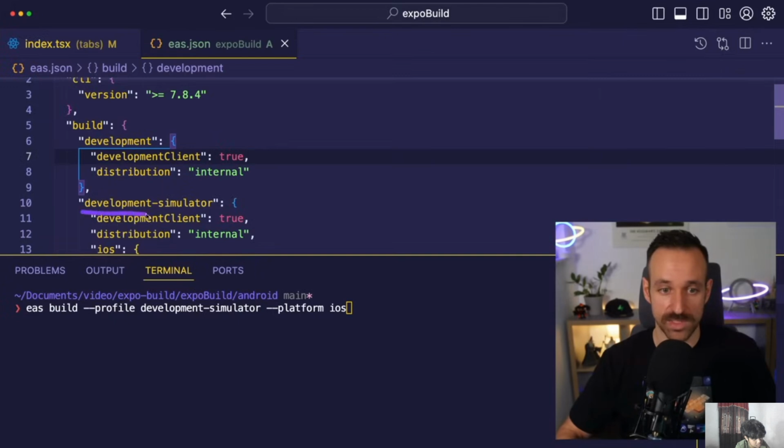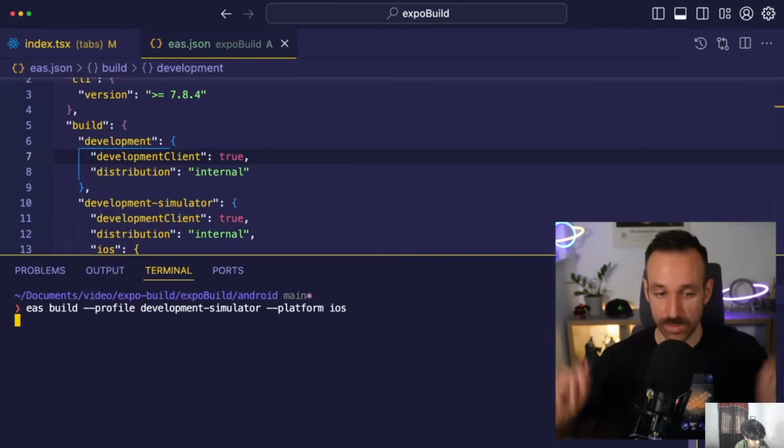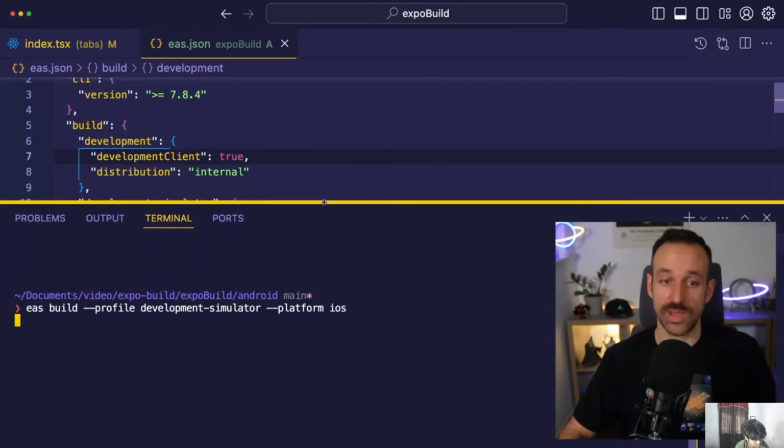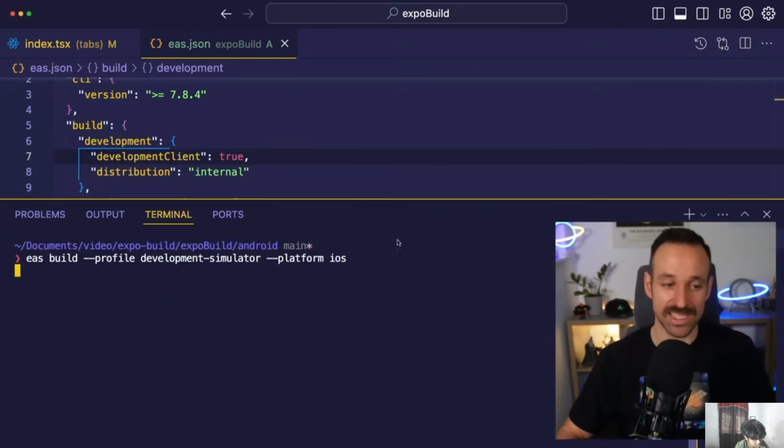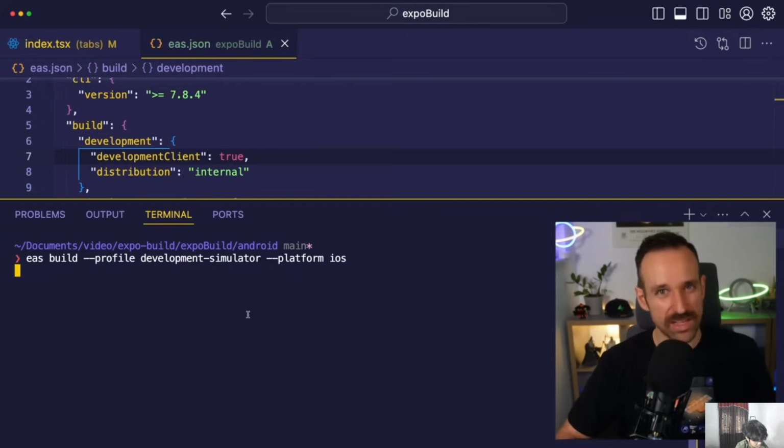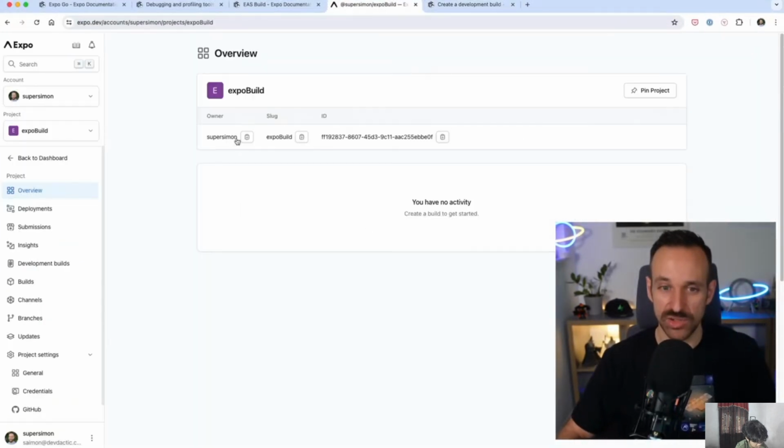So development simulator is the name right here of my profile, and then platform iOS is, well, the platform iOS. All right, I can hit enter, and what happens next is that this would be built in the cloud on the Expo servers, and because I'm on a free plan, I usually get a lower tier. I do have some free builds per month that I can use, but usually, if you're an agency or a company that's serious about that stuff, you would upgrade your account so you're in a higher tier of that queue.